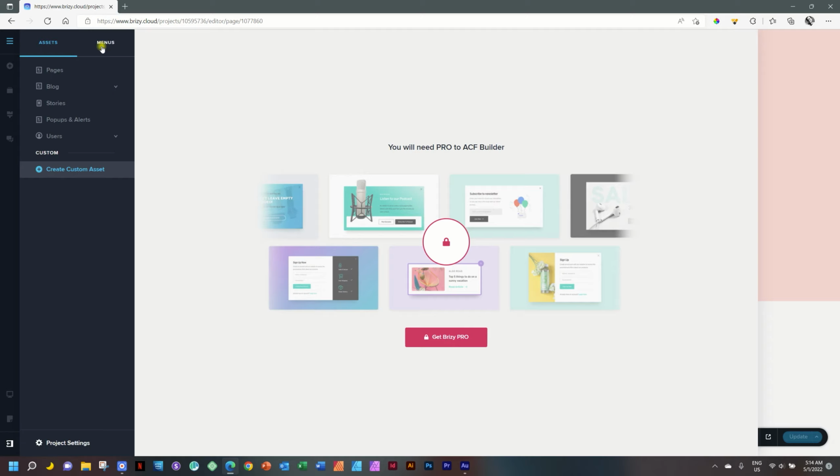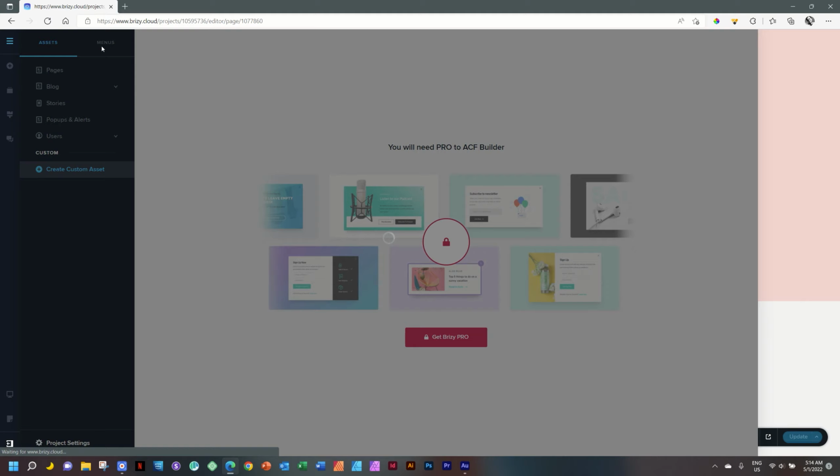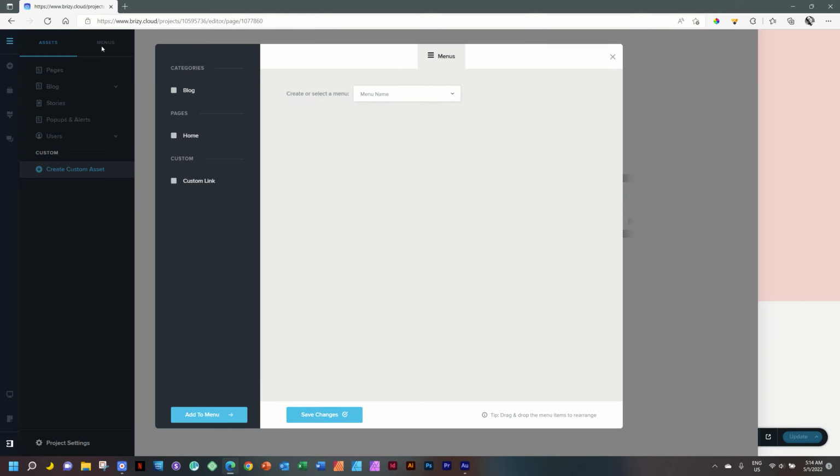Then next to assets, we have menus, and I'll show you how to do that once we've created pages. From here, you will create a menu for your page. And a menu is that little selector that appears at the top of any website, home, about, services, contact us. That's where you do your navigation.